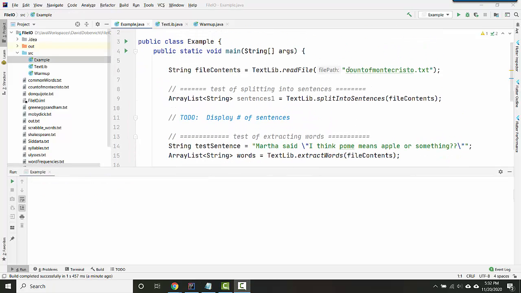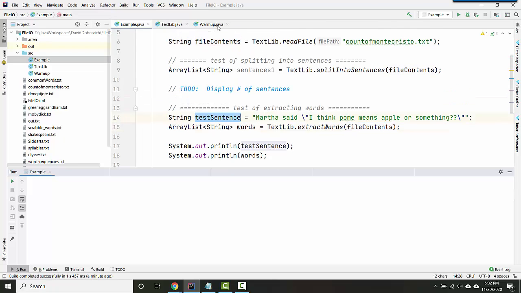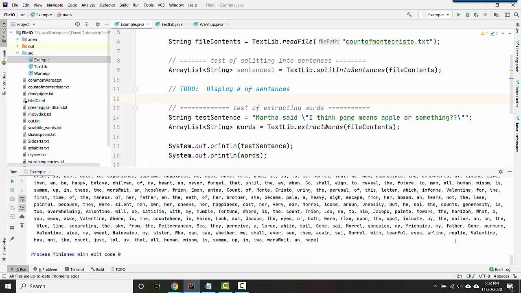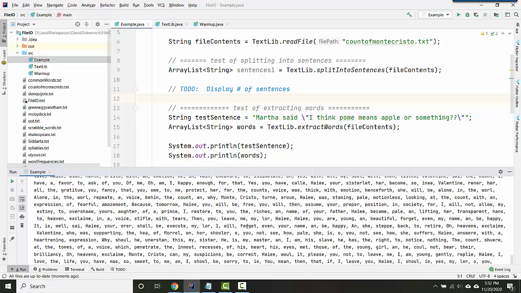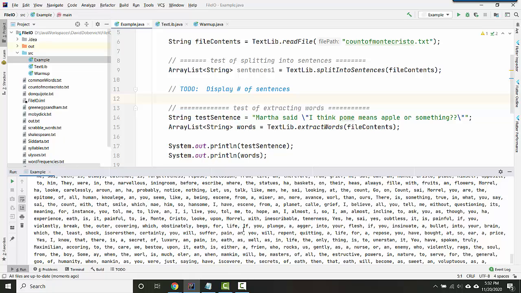All right, so let's do a last test. I'm now reading in the Count of Monte Cristo, and then down here I'm going to extract words from file contents, which is not test sentence here, it's file contents up here. And that looks like it ran very fast, and it looks reasonably good. There's some things that I have questions about here. So like this one, hope you're, it seems like there's some possibly minor bugs, although maybe not. We should look in the original text to see if it actually contains that letter, but at least it looks sort of at a cursory glance like it is working.